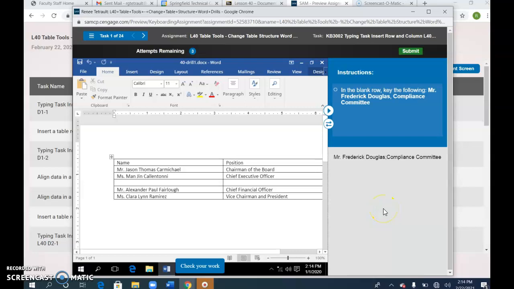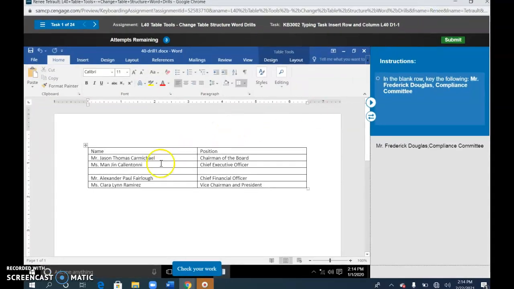Lesson 40, word drill instructions. Go ahead and increase the size of the screen. And remember to make the window active to begin typing, whether you use Control F9 or actually click in the window. And you're just going to fill in the information in the cells, starting with Mr. Frederick Douglason, and then press Tab to type Compliance Committee. Check your work and move on.